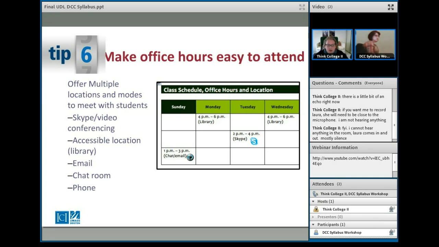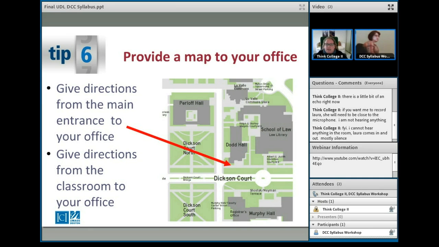The second tip for office hours is to give a map to your office. As I was describing, when I taught at the University of Michigan, it was impossible to find my office. You can even give directions from the classroom to the office if that's important to you, because it's really, again, valuing that interaction you can have with students, and making yourself accessible to them can often give that extra boost for students to be successful.